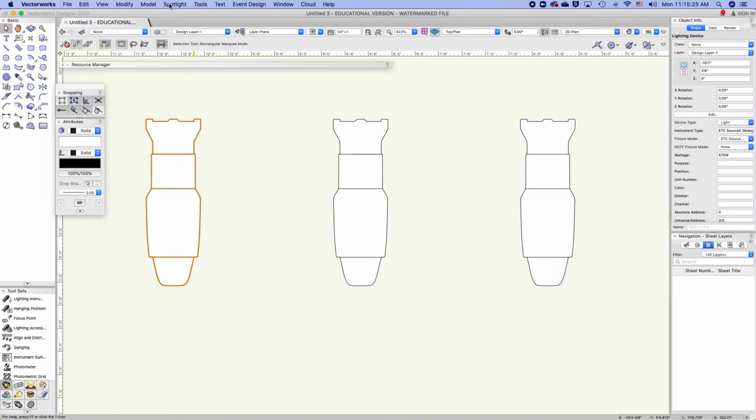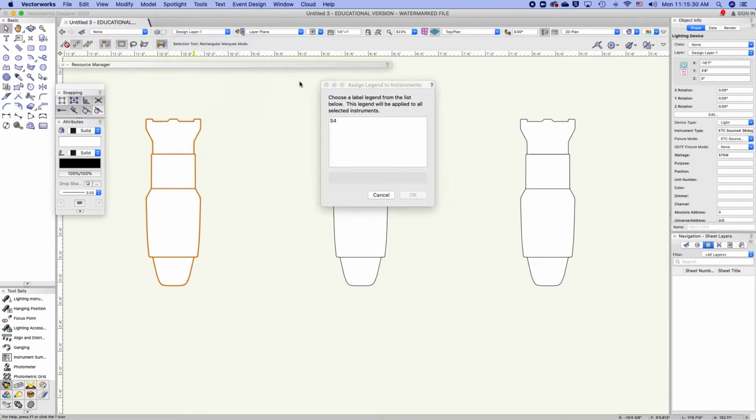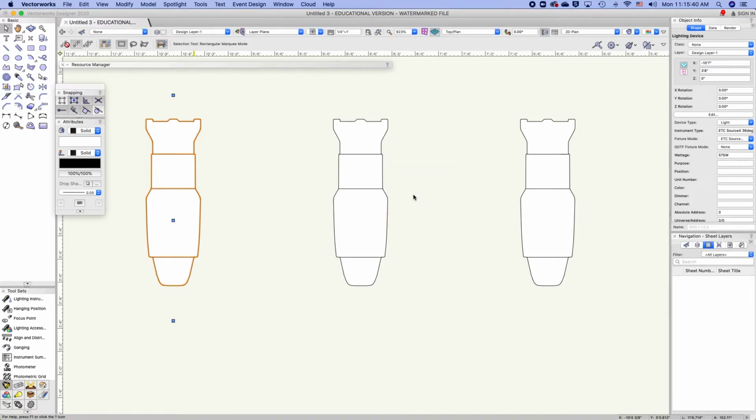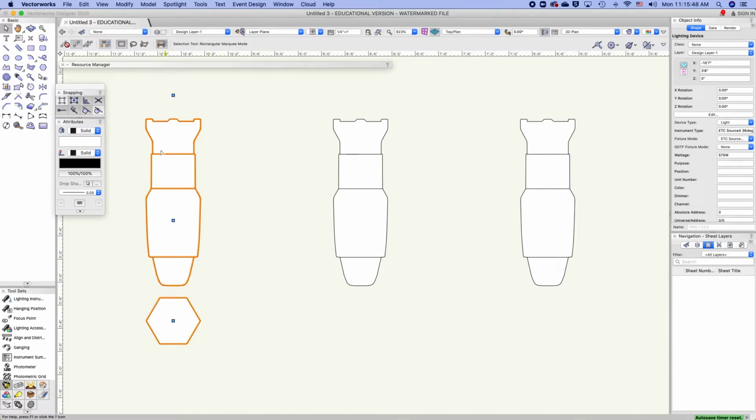I can assign the instrument now by going to Spotlight, Label Legend, Assign Legend to Instruments. I choose the legend that I want, and I may have a variety of different ones based on the number of different varieties and types of instruments in the drawing. I'm going to select my Source 4 instrument and give it some information. Now, you'll notice that the little hexagon showed up, but there's no other information, and that's because there is no other information associated with this instrument.